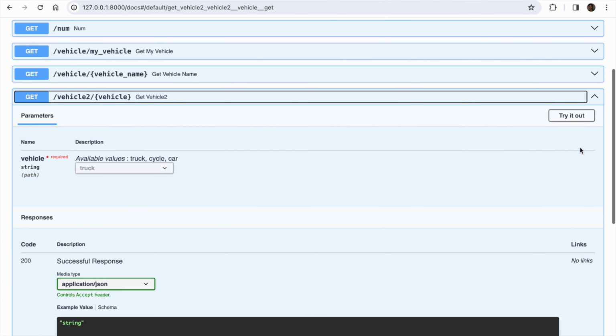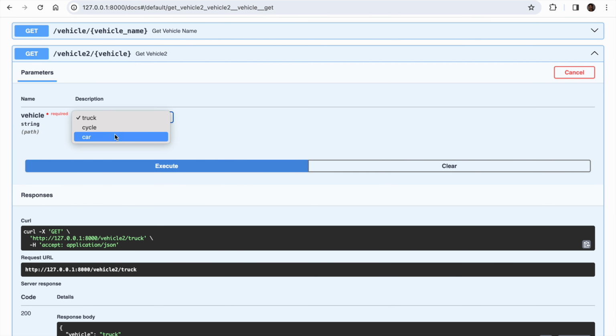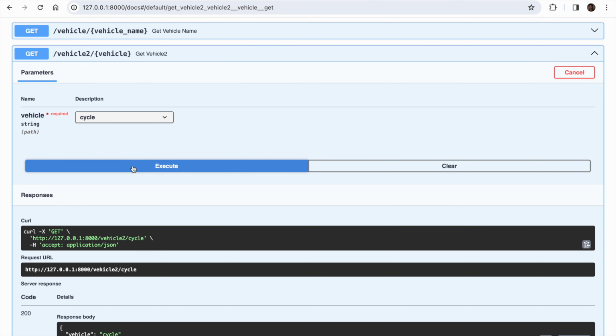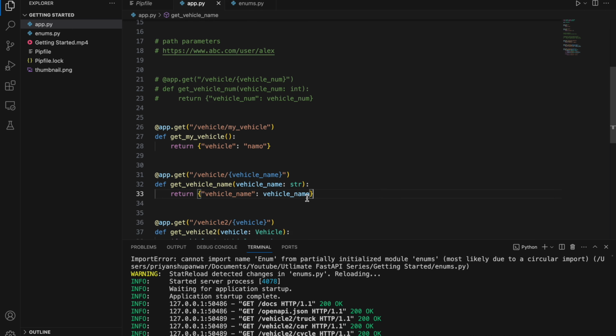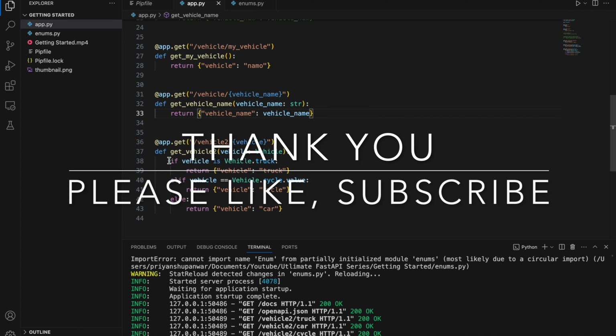Now this one, you see now. We are only left with these options that we have provided. So I'll just go with truck, and here we go. Now I'll go with car, and here we go. Now I'll go with cycle, and here we go. So this is how, if you want to limit the path parameter, you can make use of enums. And these are some ways to check enums.